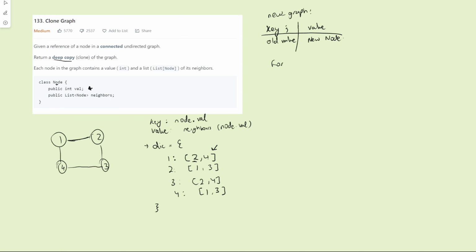So for example, once we iterate the key value in our old dictionary, we can check in this new dictionary if we have this key as a value. If we don't, we create a new entry in the new graph, if the key doesn't exist.